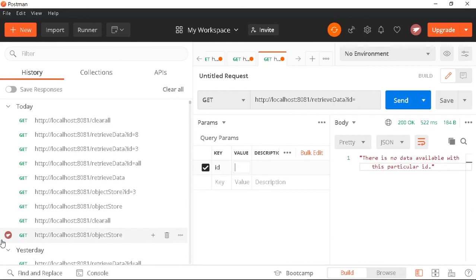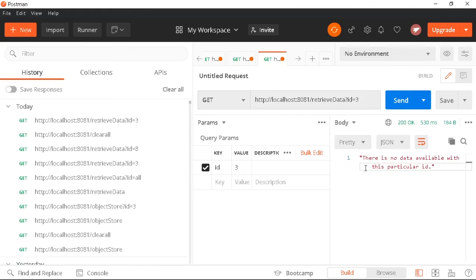Our ID is equal to 3. We had saved this record, but after that we ran the third flow and it has cleared all the records. So now I will try to invoke the second flow again. Now let's see what happens. Now it is showing that there is no data available with this particular ID. Once we had saved, but after that we ran the third flow and it cleared all the records here. So that's why there are no records found in the object store, and it is showing that there is no data available with this particular ID.